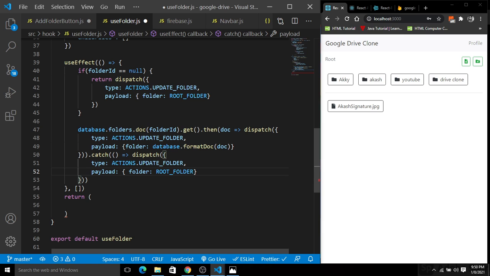Okay, so here it depends on the folder ID. For each and every folder ID, this statement will run when there is a change in the folder ID, meaning we have a bunch of folders here. So we are done with this database part here.